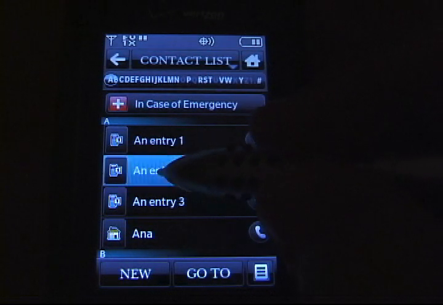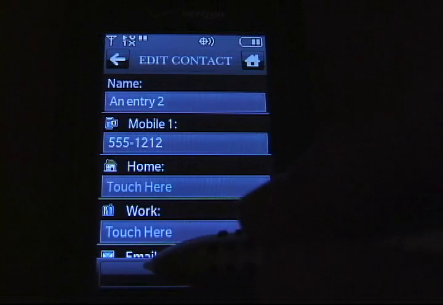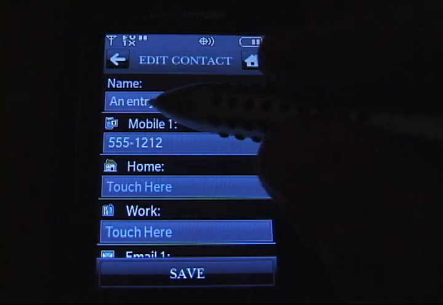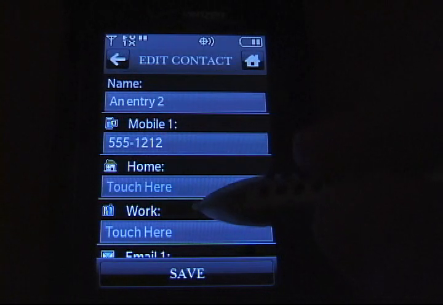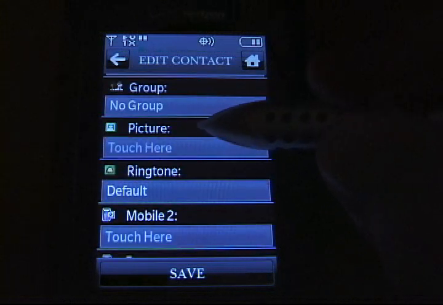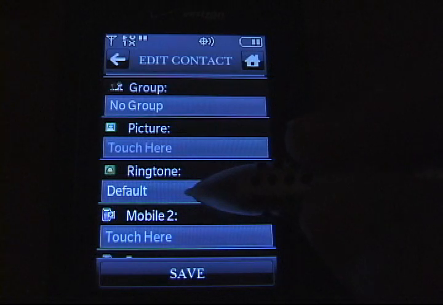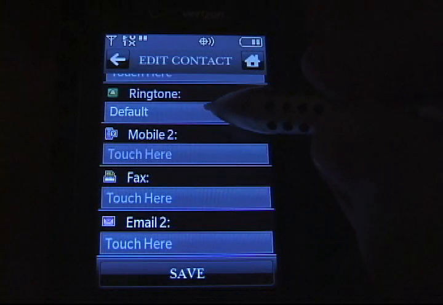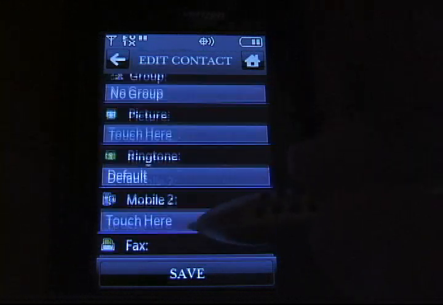In either of the entries, when you click on it, it gives you the information. If you edit the entry, you can see all the fields that it allows you to put, like the name, the mobile, the home number, work number, email, group. You can associate a picture to it, so in case they call you, you can see the picture. You can associate a specific ringtone, put a secondary mobile, a fax, and another email.